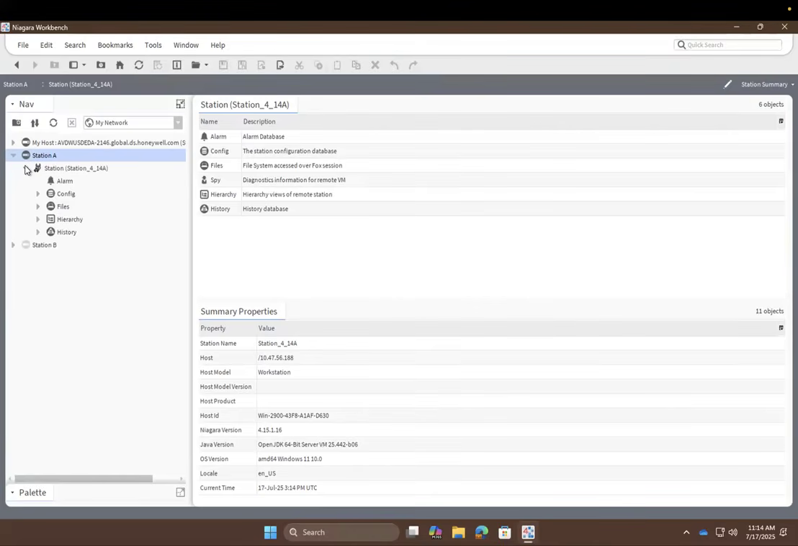There are two indications that I'm logged into the station via Fox over WebSocket, rather than regular Fox or FoxS. First, I don't know if you could see, it's kind of small, but the Fox icon in my nav bar has a different badge on it. Second, I have a different ORD scheme of foxwss. So that demonstrates connecting from a Niagara workbench to a station via Fox over WebSocket. Easy.